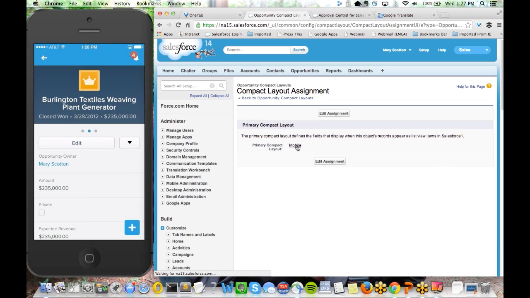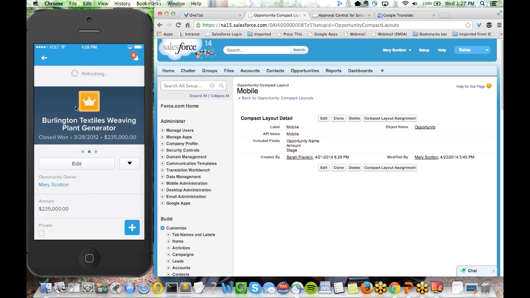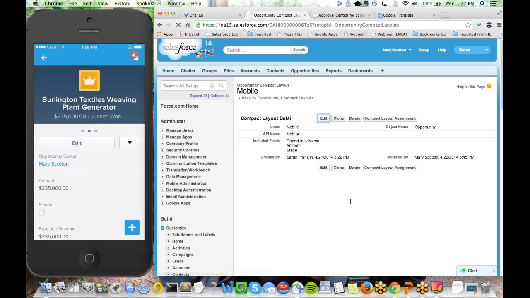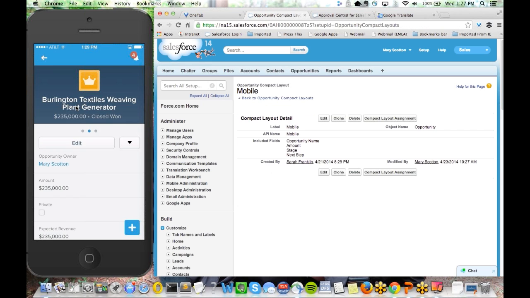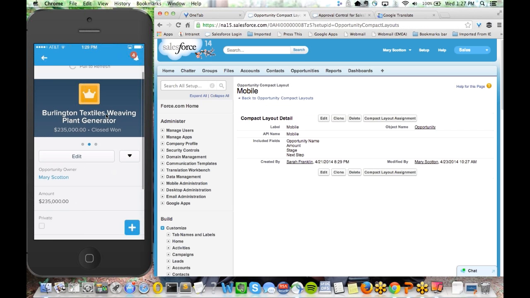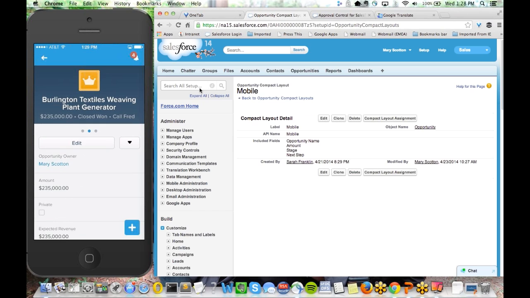If I refresh on the phone, now I see I only have the 3 fields, and I can edit this record and add other things if I want to, like if I want to know what the next step is. Again, super easy to customize. And again, just refresh on the phone, and now we'll see the next step. We have to call Fred. All right. Last thing I want to show is the publisher actions.